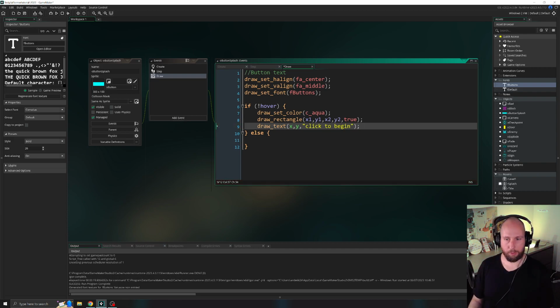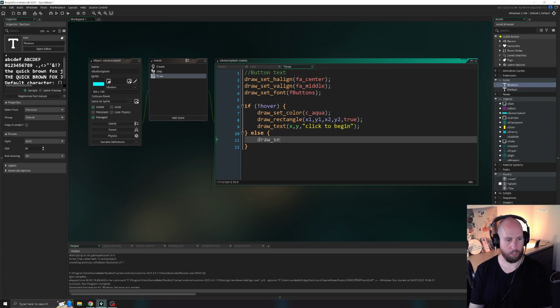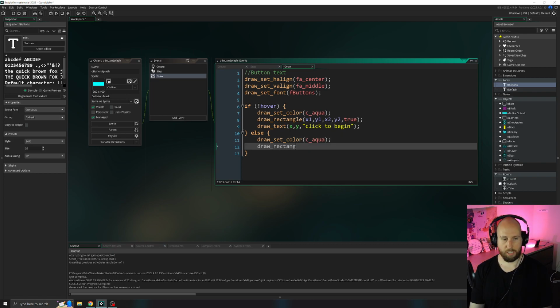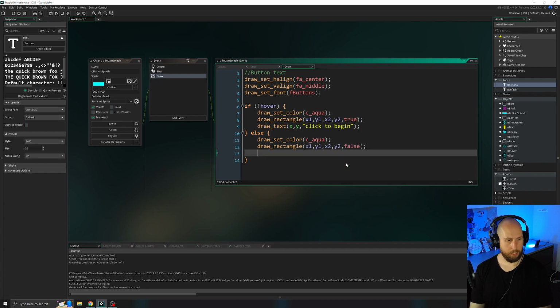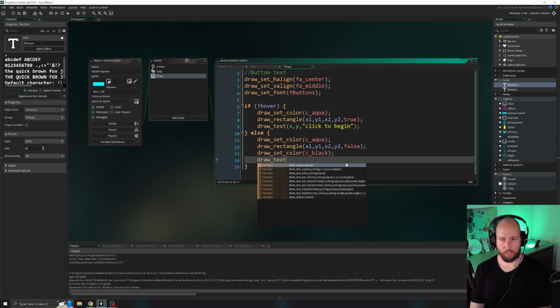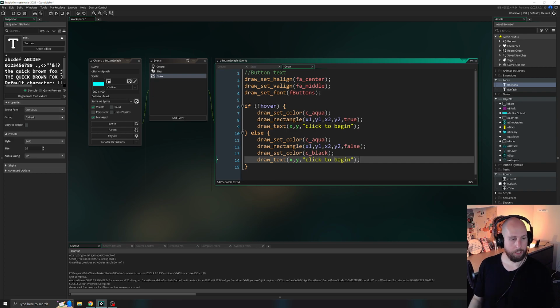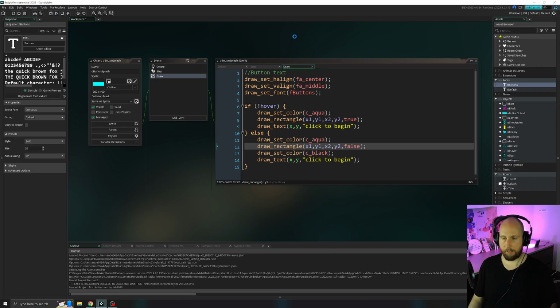Now for when hover is true, we want it to be a little different. Draw set color c aqua. Draw rectangle x1, y1, x2, y2. And we want it to be filled in, so I'll write false here. Then draw set color c black, draw text x, y, click to begin. It's very similar, but you'll notice with the draw rectangle that the first one is just an outline. The second one is filled in and changes the text color. So let's check it out.